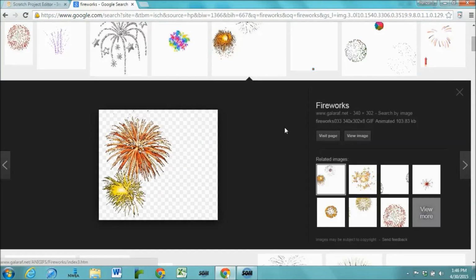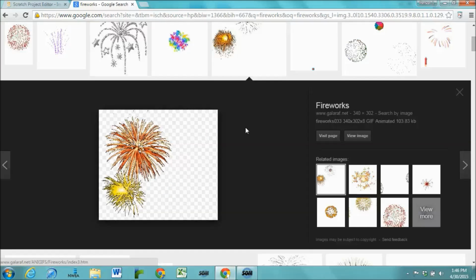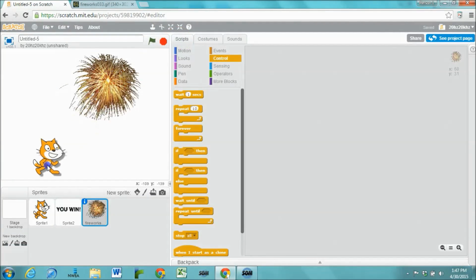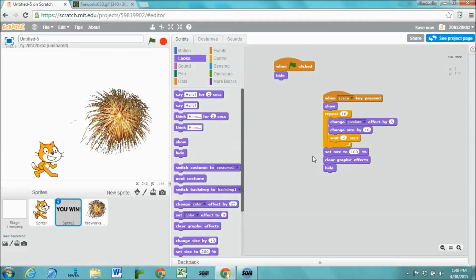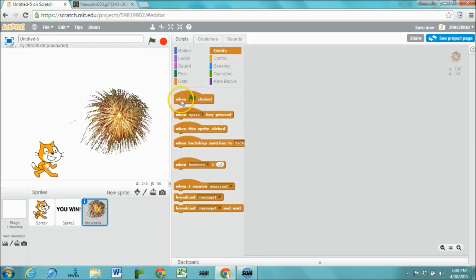I can do the same thing with an animated GIF file. I found an animated GIF of fireworks. Now that I've added the fireworks as a new sprite, I'm going to do the exact same code.